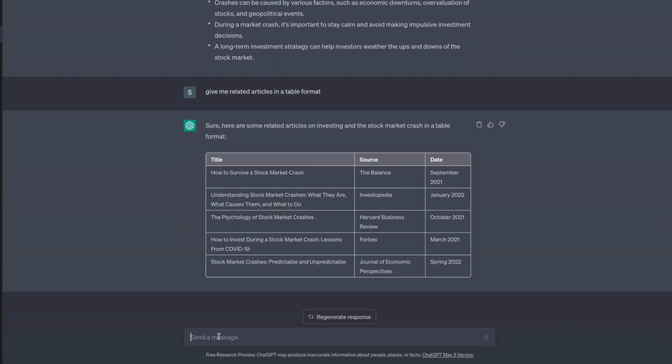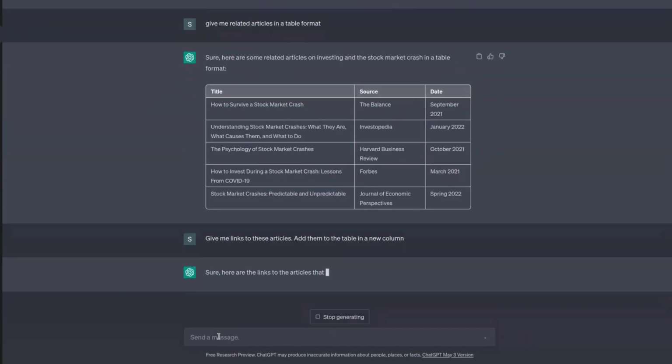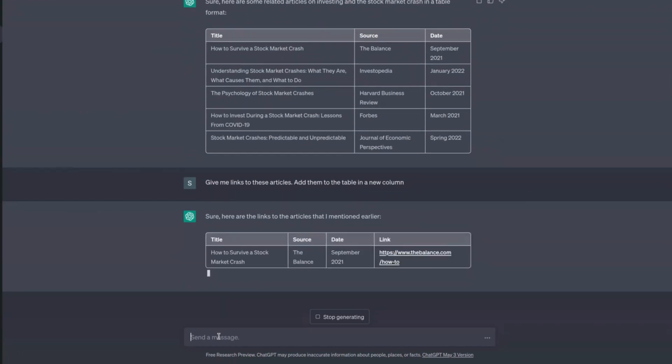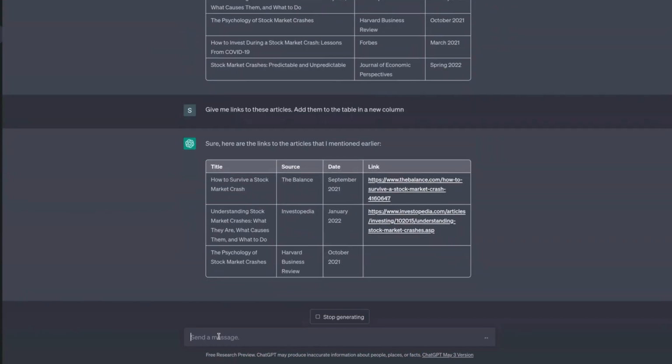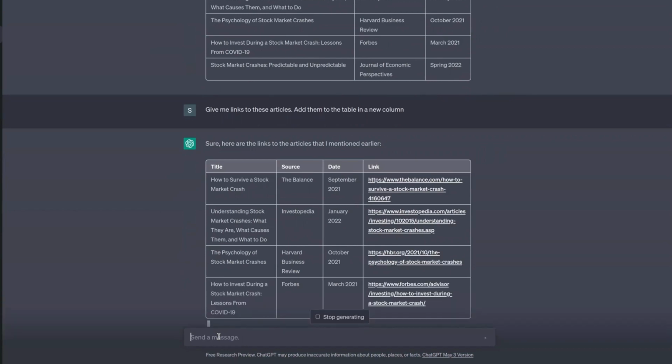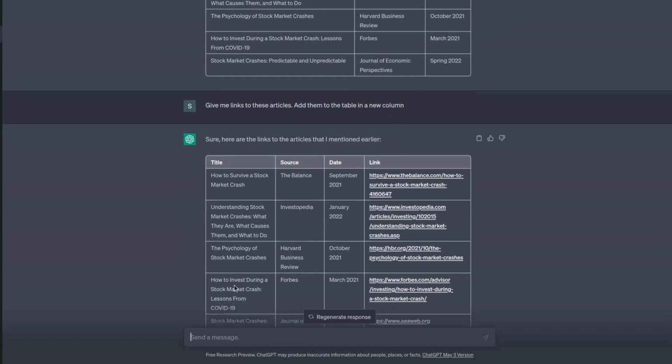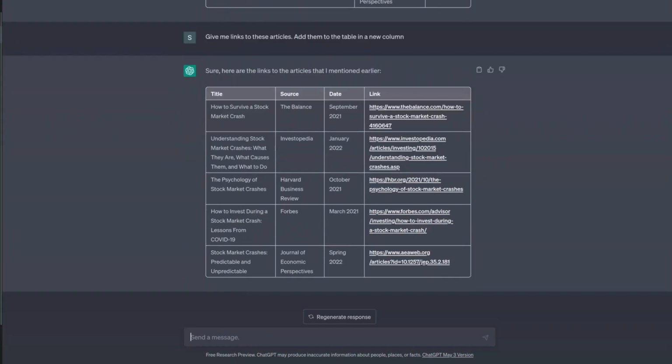And let's go another step further and say, give me links to these articles. Add them to the table in a new column. So ChatGPT will add another column and give the link to that particular article. Easy stuff, right?